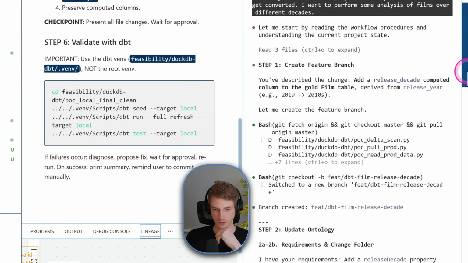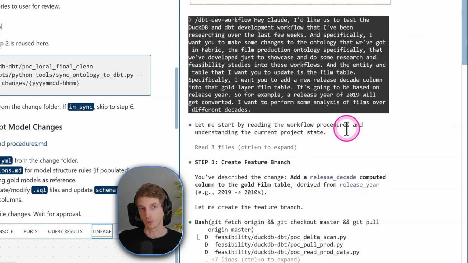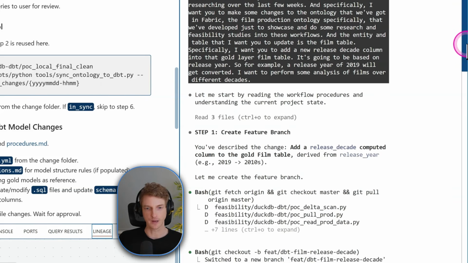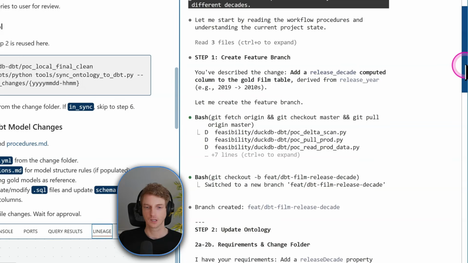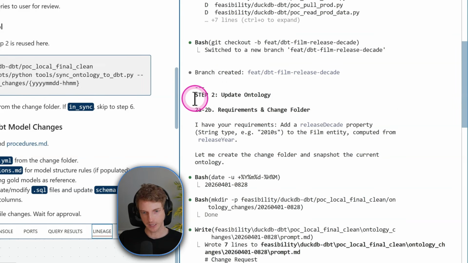But let's just check on where we've got to. So after our initial prompt, essentially it took a look through the Claude Skill to understand what the workflow looks like and just to refresh its memory on what it needs to do. It created the feature branch here. So adding a release decade, it's created the feature branch, it's updated the ontology.